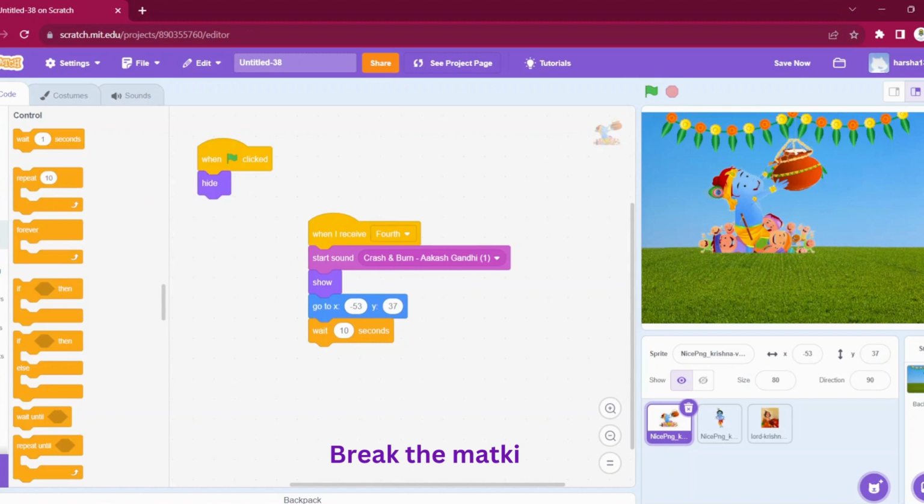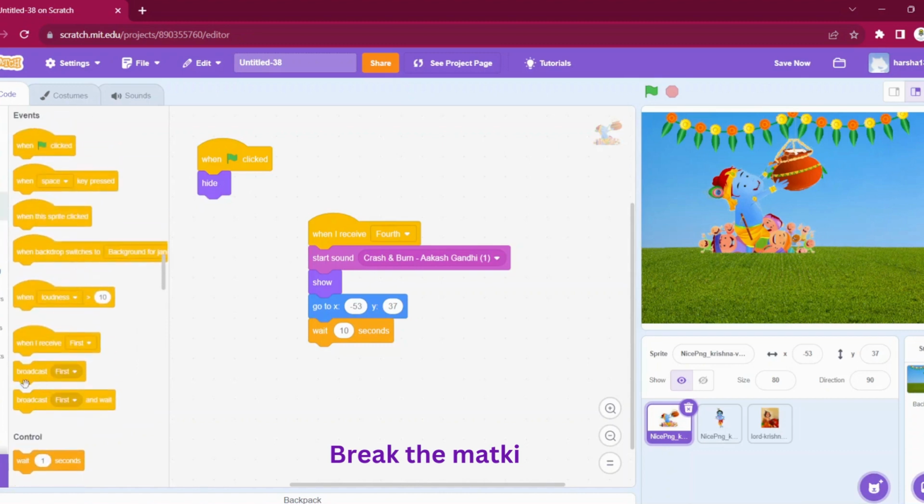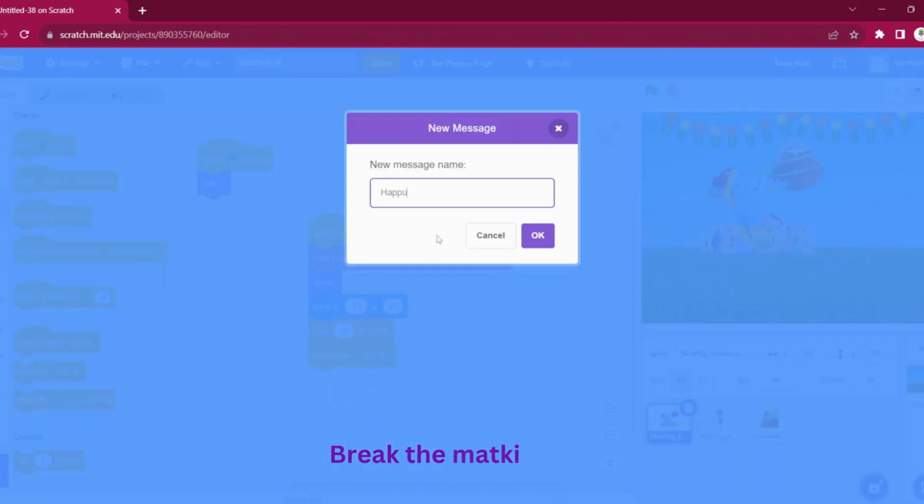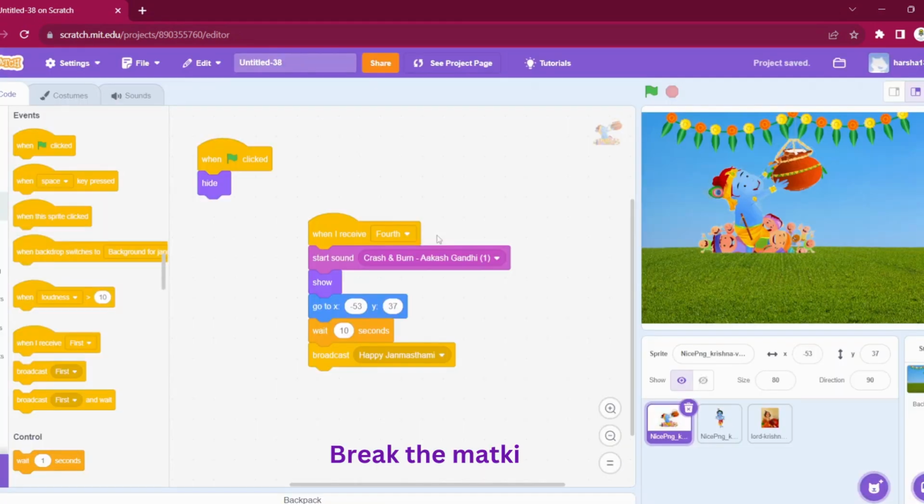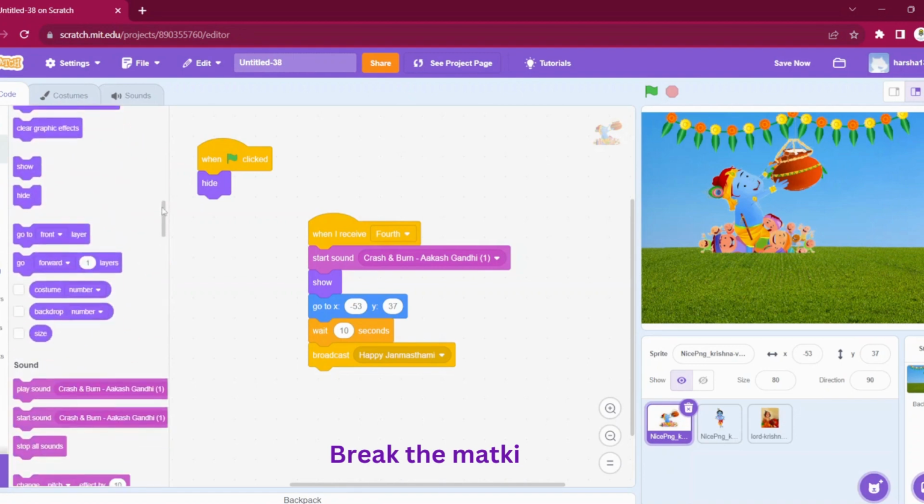And let us broadcast something. Happy Janmashtami. And let us hide it. Okay, so once it is broadcasting Happy Janmashtami, we want the 3rd image to be shown.